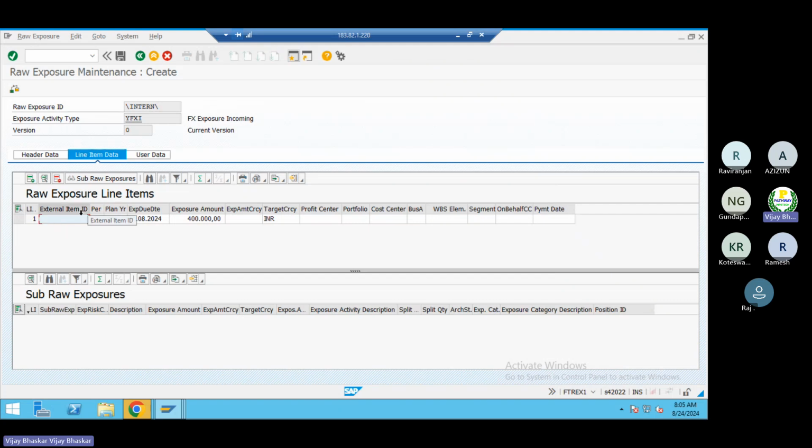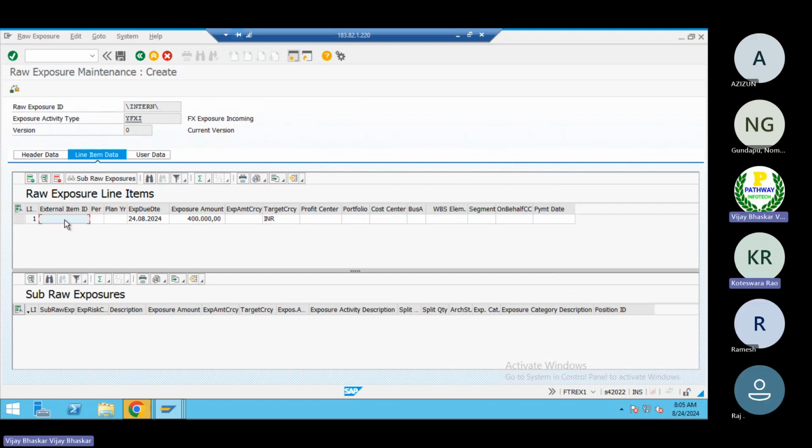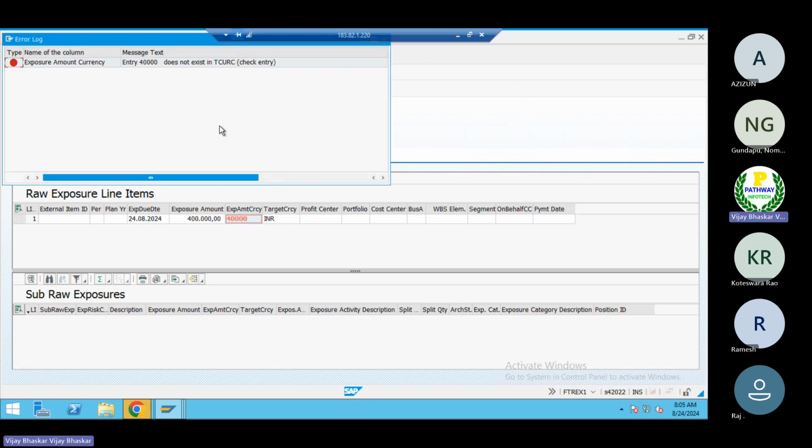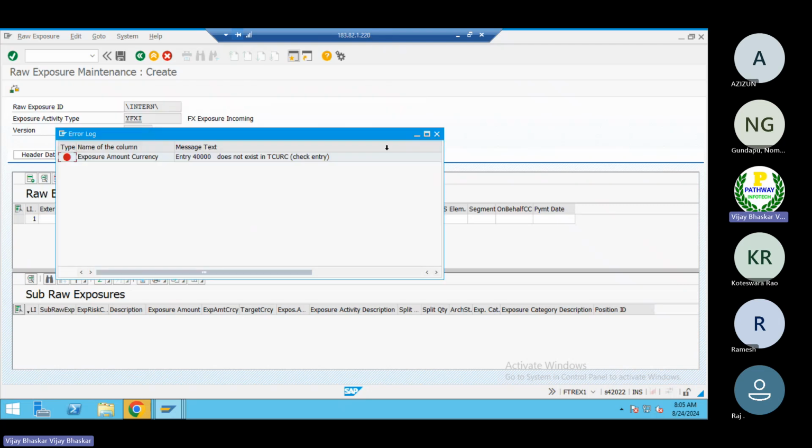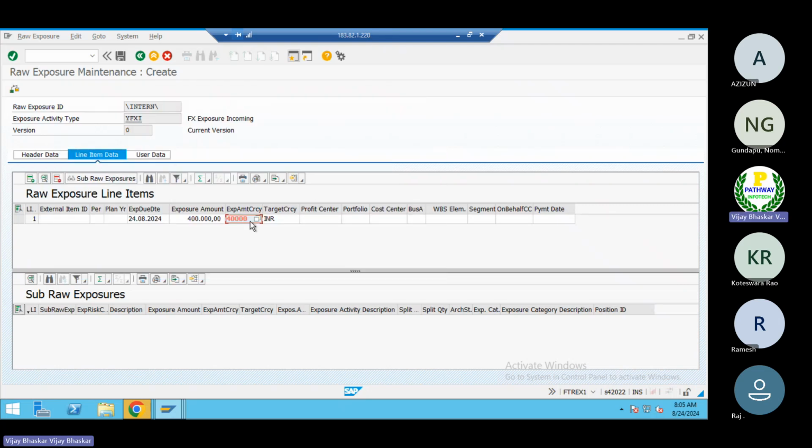Exposure ID. Exposure ID. Currency is there, beside amount. Exposure amount currency. Yeah, right. One second. Currency, I think you need to add. This is the currency. Okay. Does not exist in. Oh, okay. Got it. Exposure amount. This is INR only.